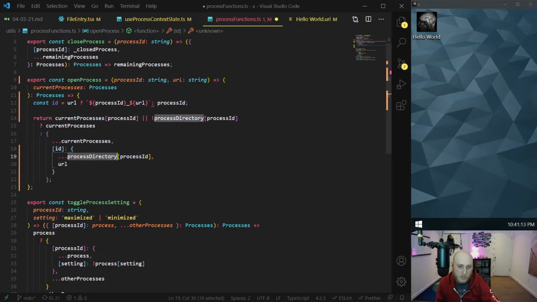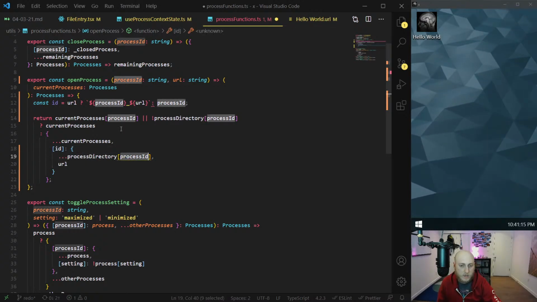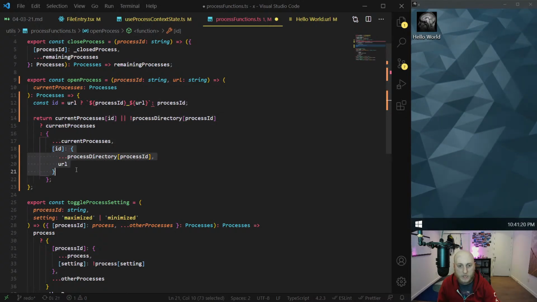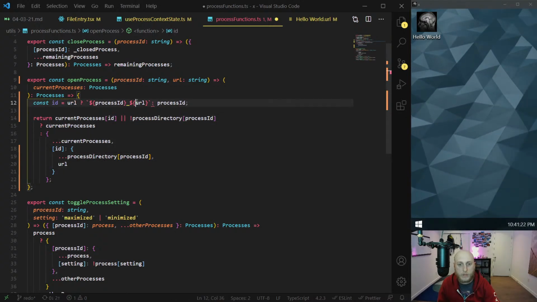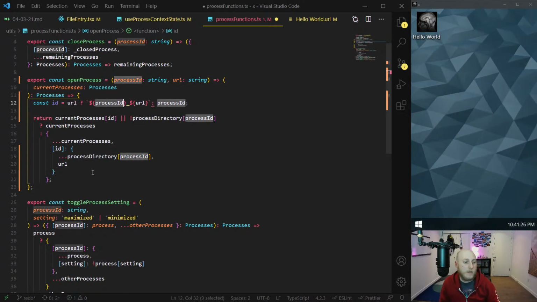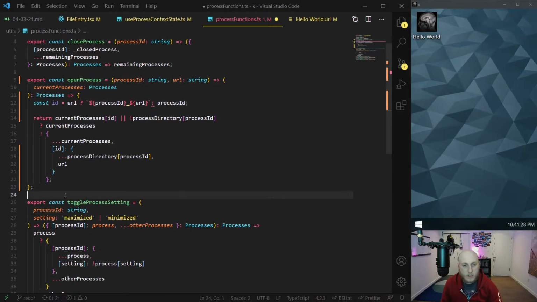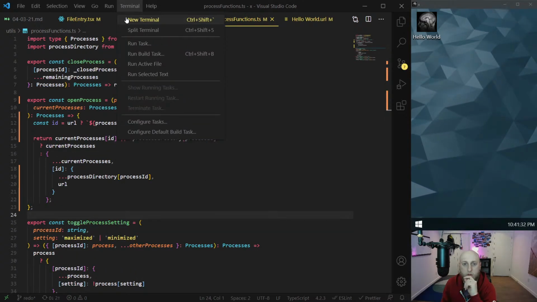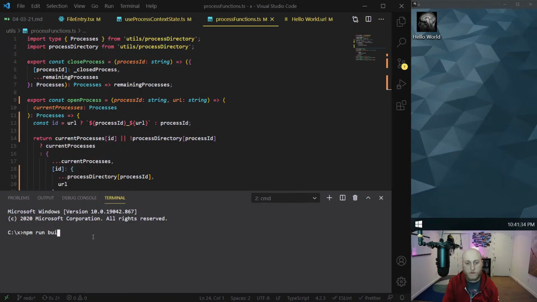Now, when it's referring to process directory, we do use the process ID. But when we're checking if the process already exists or if we're making it, we use the new ID that can possibly also contain the URL. But from the directory, it's just the process ID. So that's basically that piece as well. I think that might do it. Let's run a build and just see if I missed anything.